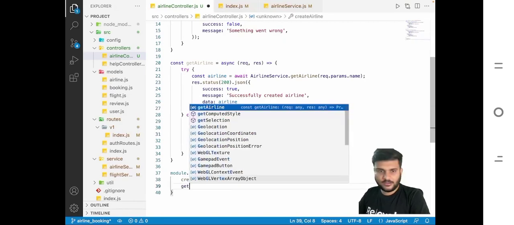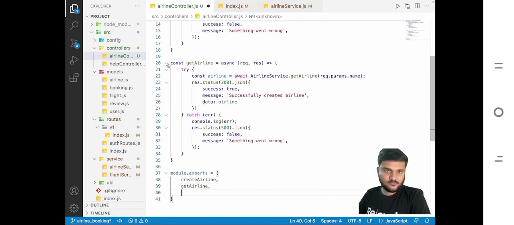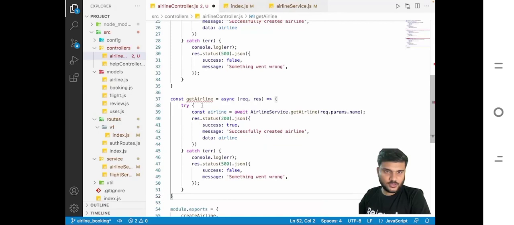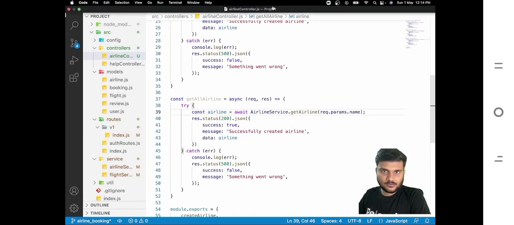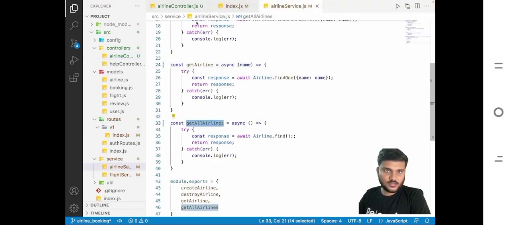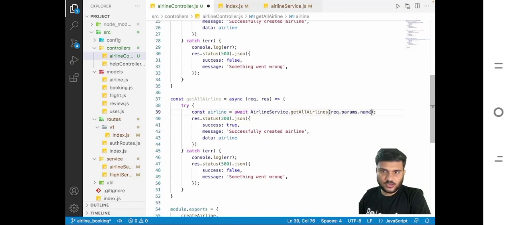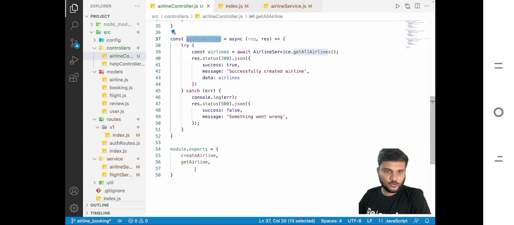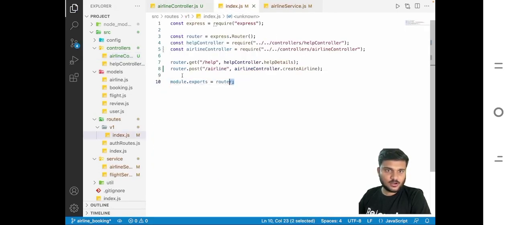So let's do get airline, and let's write one more function, get all airlines. The service function that we have is get all airlines. It does not need any parameter. Okay, it should be airlines, and let's do module.exports here. Get all airlines. Okay, now we can add some routes.